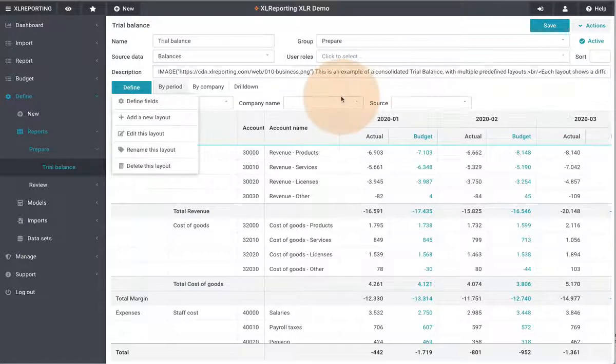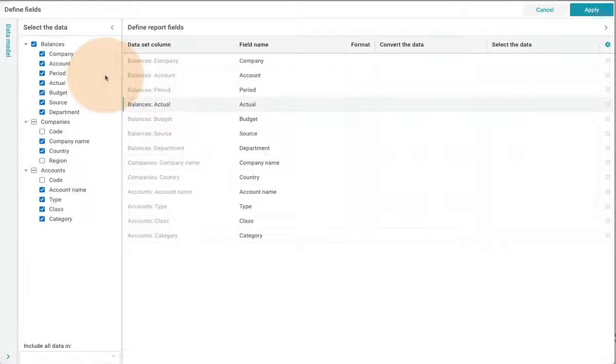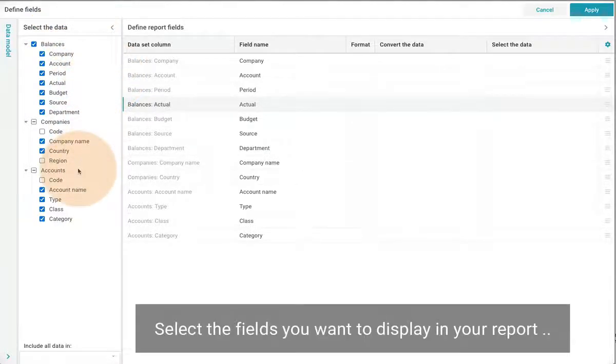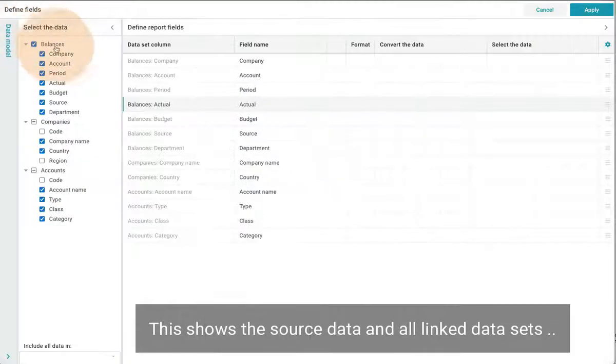As part of defining a report, you can define the fields. We're going to do that by selecting Define and Define Fields. That brings up this screen. What this screen shows you is, based on the selected source data, all the fields that you can choose from, including any linked datasets. So that's shown in this panel, where you can decide which fields you want to be displayed and be available in the report for layouts. You can also look at a graphical diagram of the tables involved.